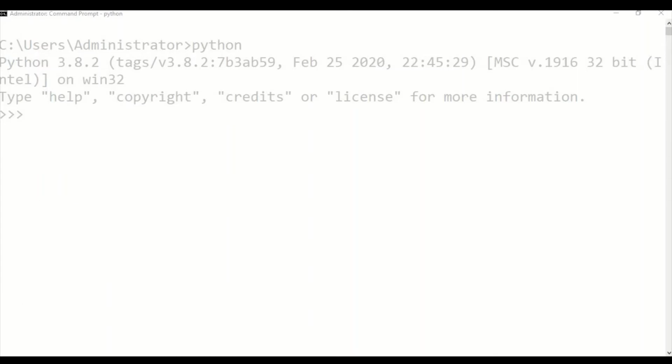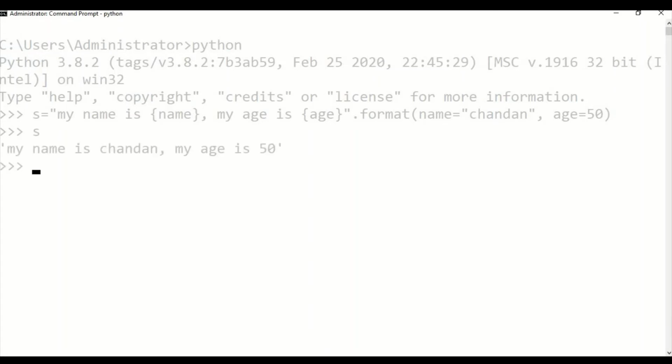To format a string, there is a function available called format. So I'm taking here a string. My name is, and here I'm creating a placeholder with a name or any variable name. String complete dot format. Here I will be providing the values. So name equal to, so this is my new string created. My variables are replaced by actual values.